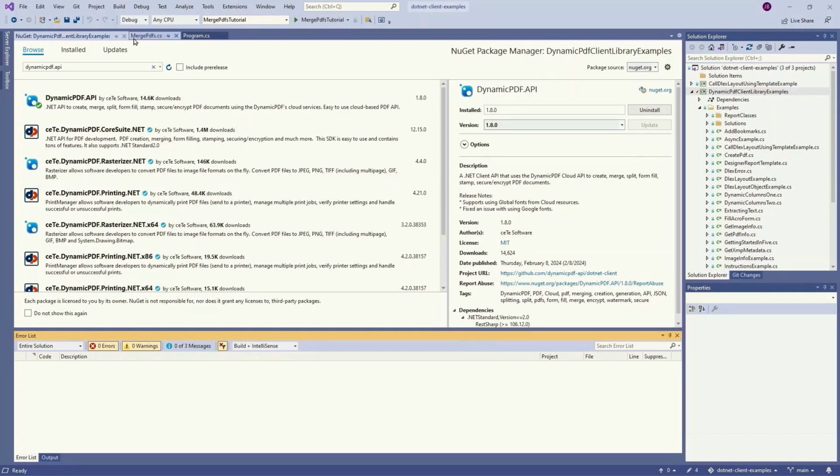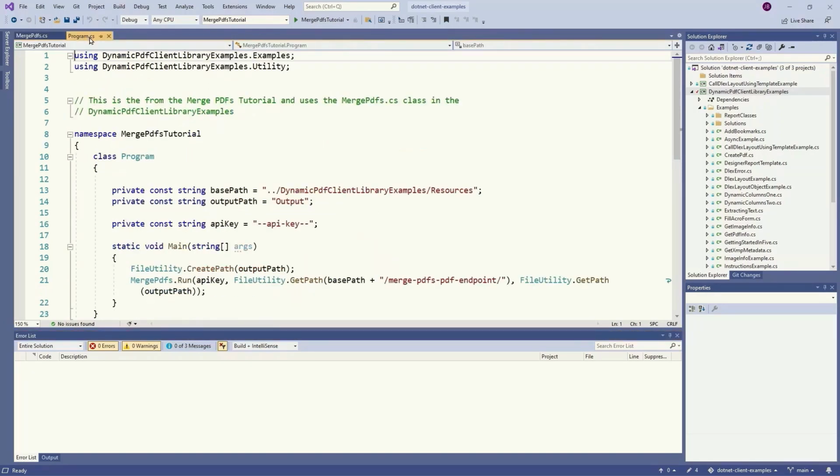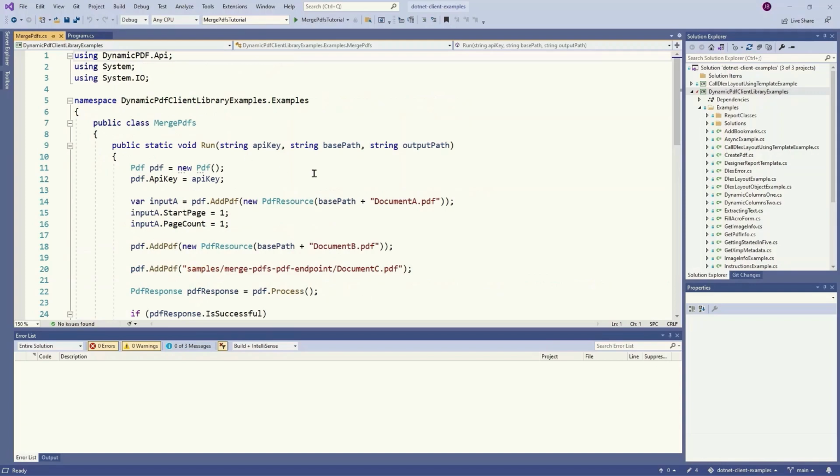Now that it's installed, close the tab. Okay, now the client library is visible. Okay, open program.cs and review the source. It calls the merge PDFs run method, passing the API key, the path to the resources, and the path to the outputted PDF. Okay, so let's go back to merge PDFs and let's review the code.